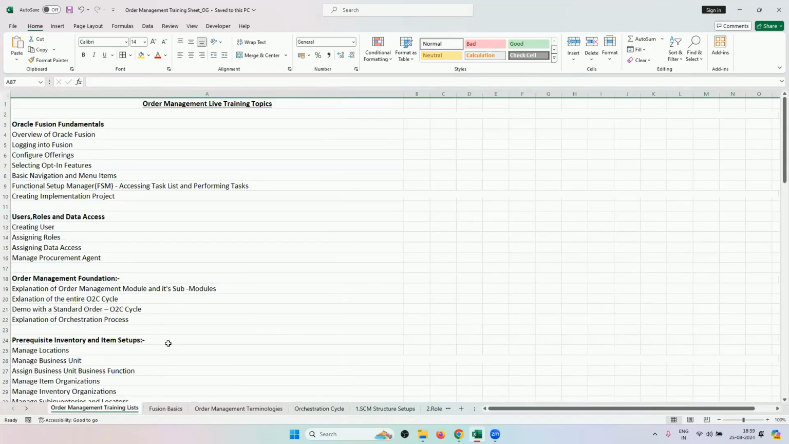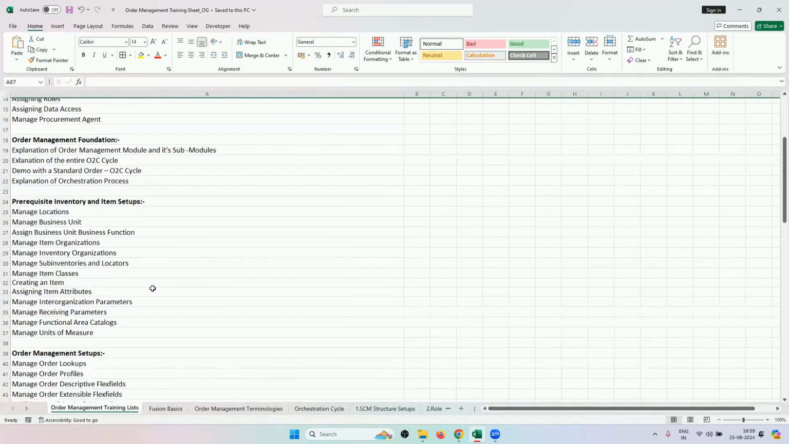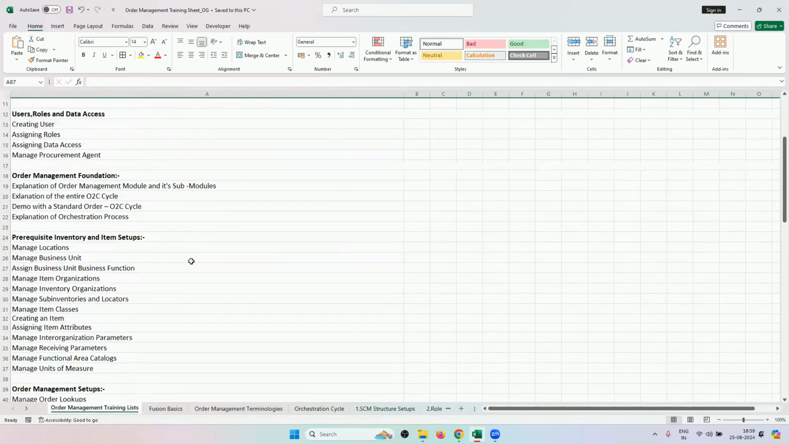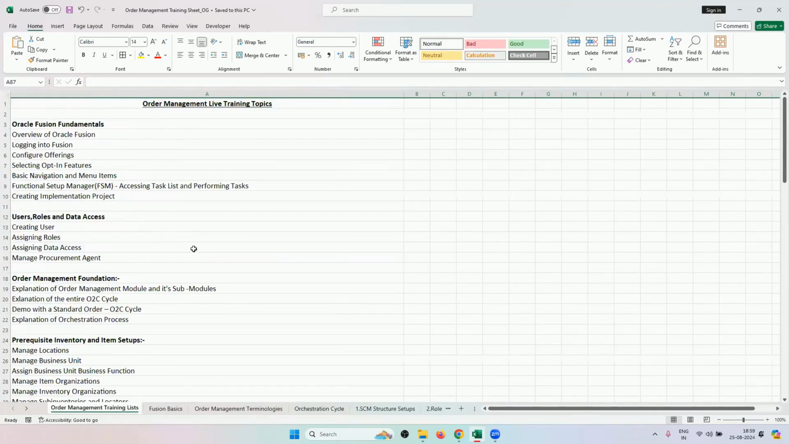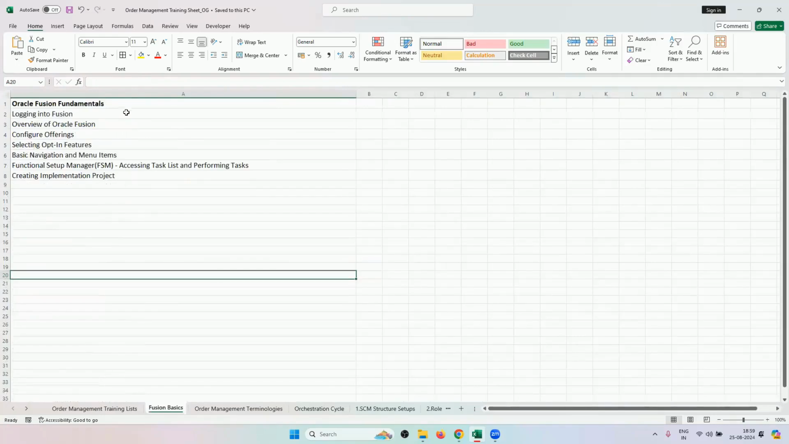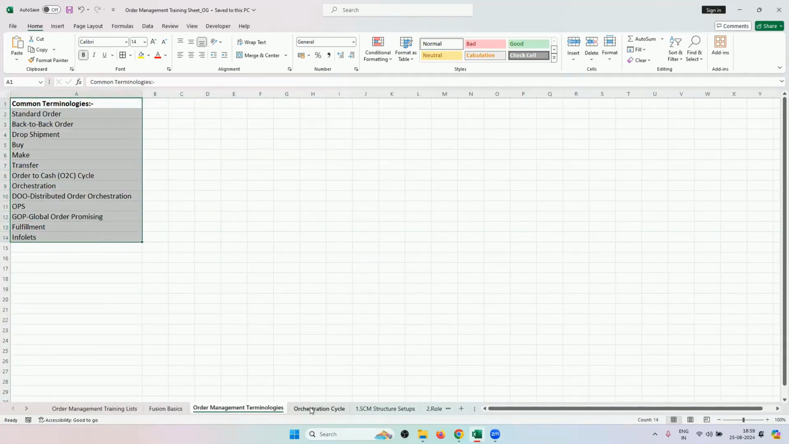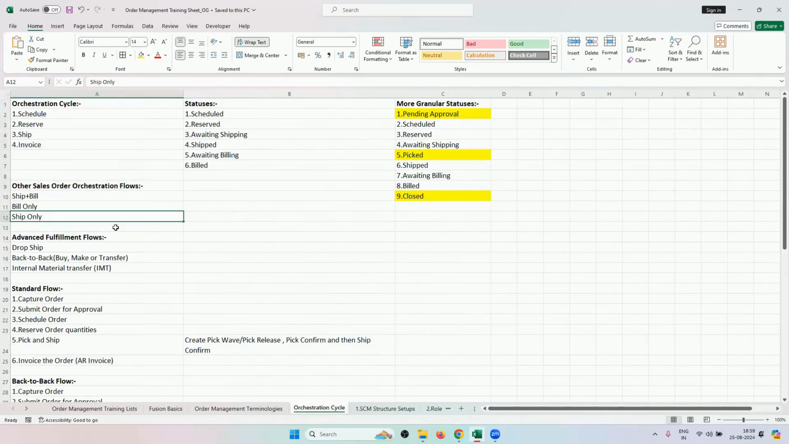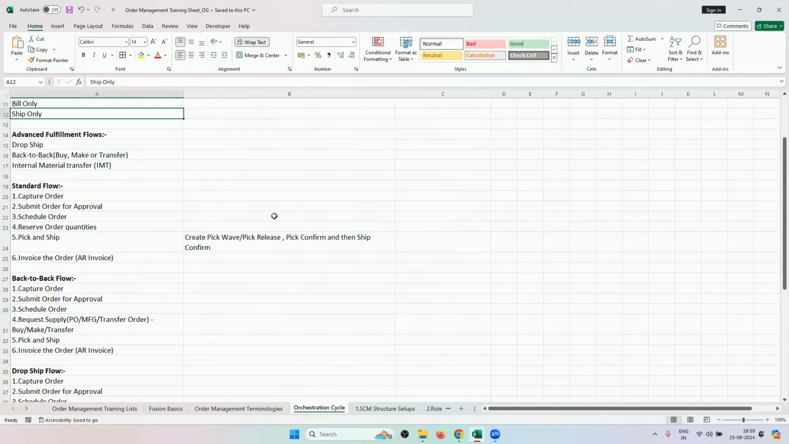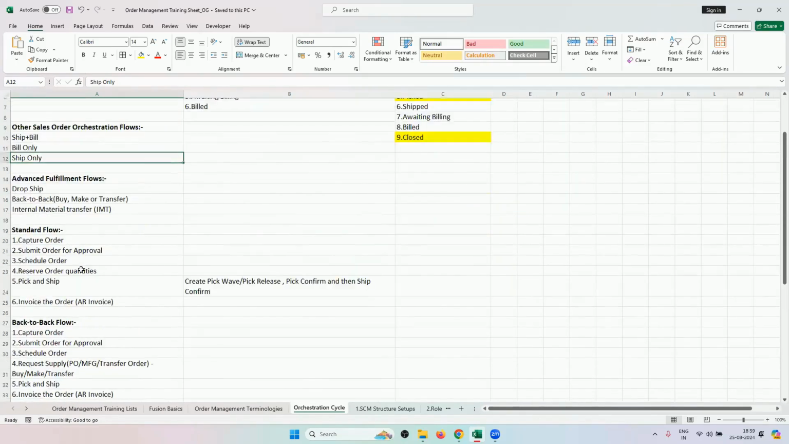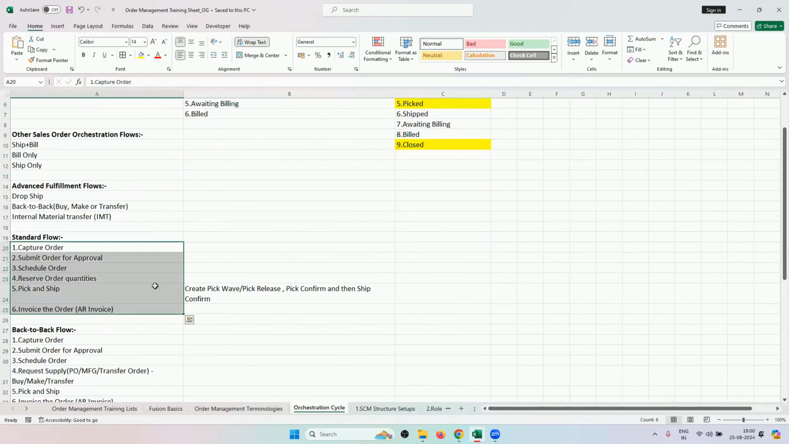So see, in the first sheet, you will see the list of all the topics which will be covered. I had covered Fusion basics and order management terminologies in the first class. Orchestration cycle, I had covered in 2 classes. I had shown you the entire schedule, reserve, ship, invoice, how order management actually works, right? Pending approval, closed, these granular statuses also I had shown you. Then the entire standard flow I had shown you multiple times.